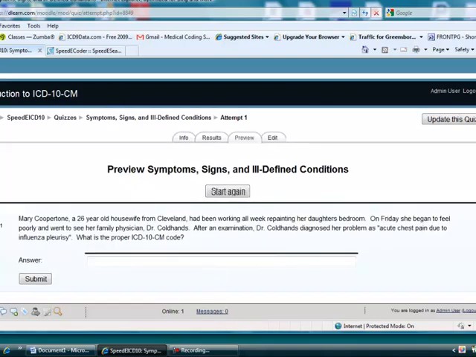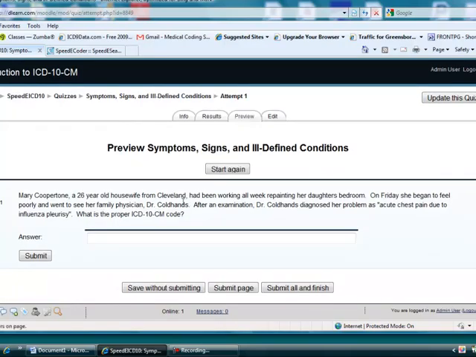The first problem. Mary Coppertone, a 26-year-old housewife from Cleveland, had been working all week repainting her daughter's bedroom. On Friday, she began to feel poorly and went to see her family physician, Dr. Coldhands. After an examination, Dr. Coldhand diagnosed her problem as acute chest pain due to influenza pleurisy. What is the proper ICD-10 code?